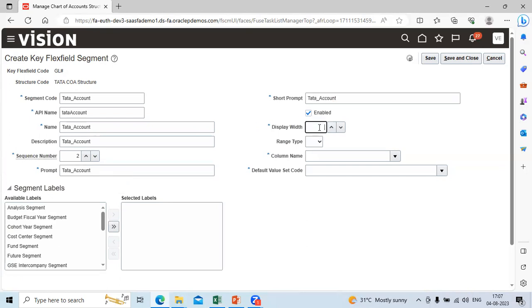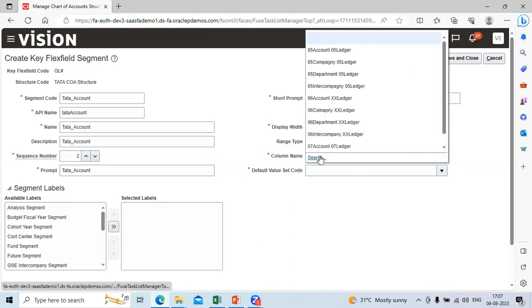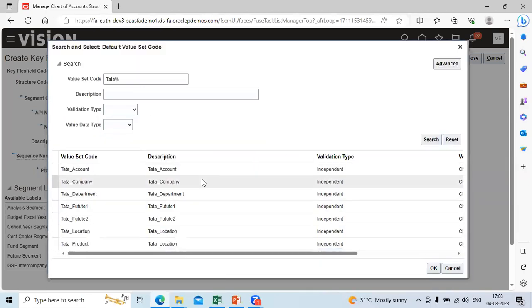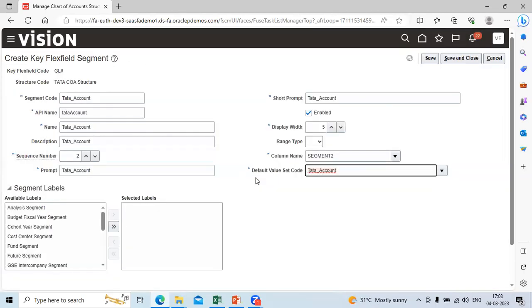Okay, and what is the display width? So you can give 5 or whatever, as per your requirement. And this is my second segment. After that, just assign the value set for the account segment. Okay, this is fine. So after that, which segment label do you want to assign?